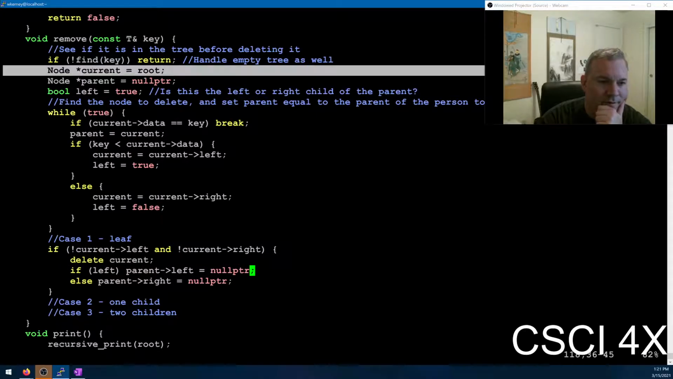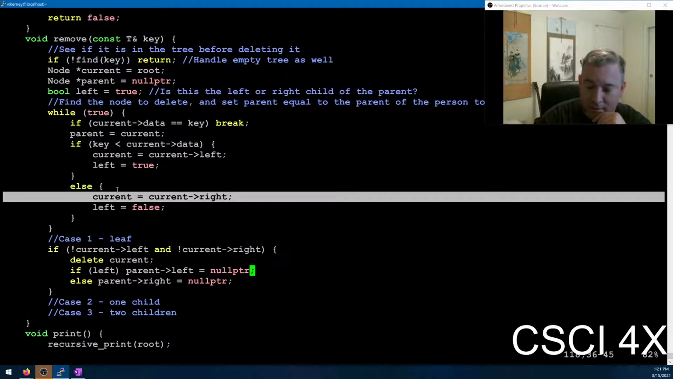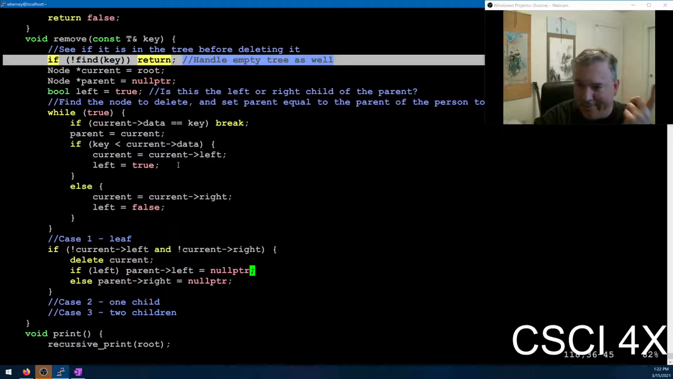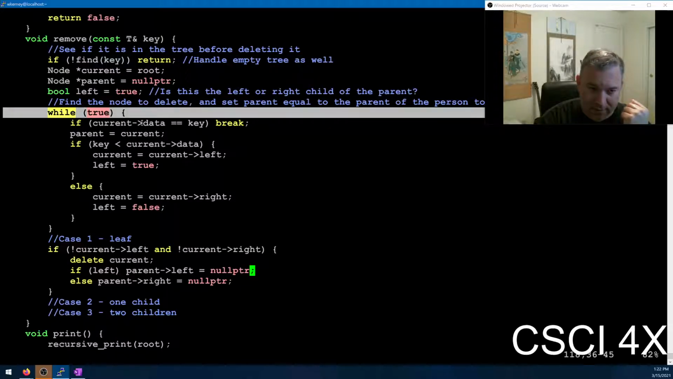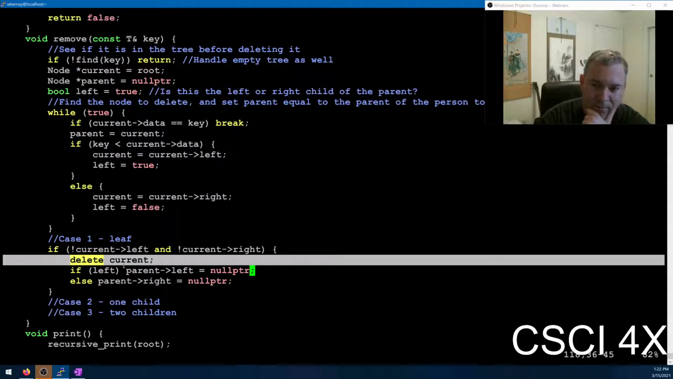Current cannot be null. It's started off as root, and it's going to move down to the left or to the right. Normally, current could become null, but we've checked to make sure it can't be. If current is in the tree, it'll never run off the bottom of the tree. It's going to find it at some point. Not deleting null? No, you can delete null, but current won't be null. If you delete null, it won't do anything. C++ ignores deleting a null.